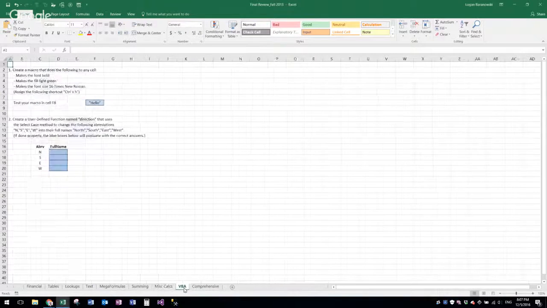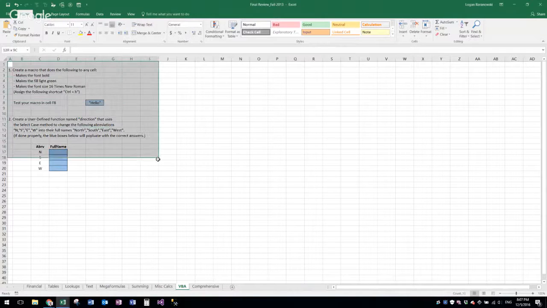Perfect. Okay, so now we're going to go on to my favorite, VBA. You want to make sure that you've practiced what we've done in class and also what's done here on the review. So first of all, we're going to create a macro that does the following to any cell: makes the font bold, makes the fill light green, makes the font size 16 Times New Roman. Assign the following shortcut, Control-H.